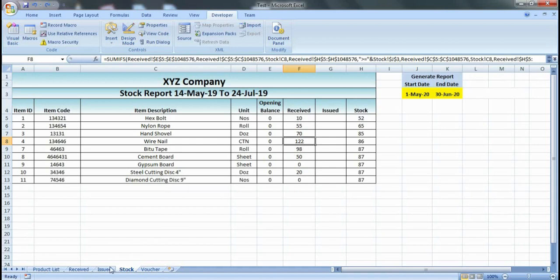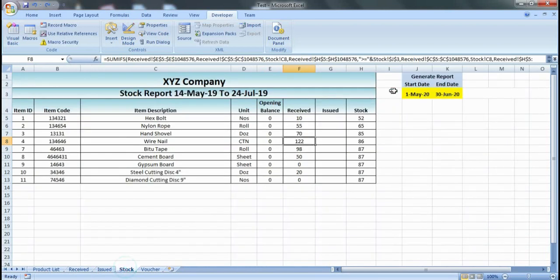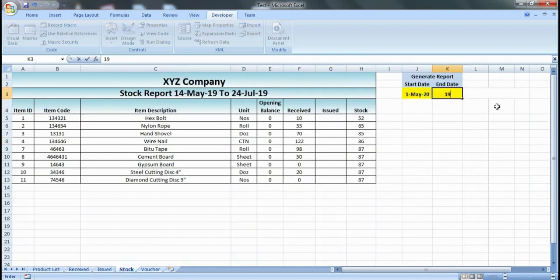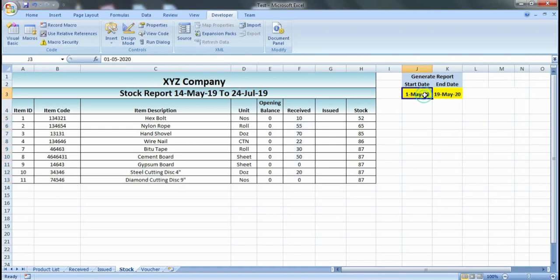But if I change the date, if the start date is 1st May, it will cover this, but the 20th May, if I enter here a date before 20th May, for example the 19th May 2020, you can see it will give me only 22. The second transaction which was held on the 20th May is not included. So the received quantity report will be generated as per the date you set here.